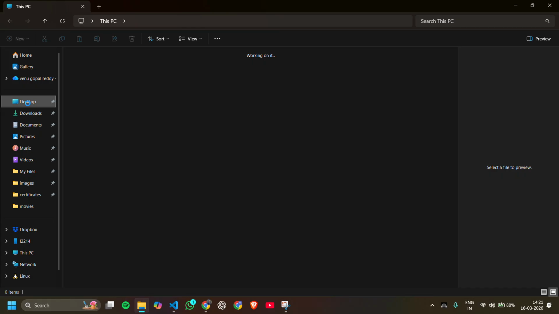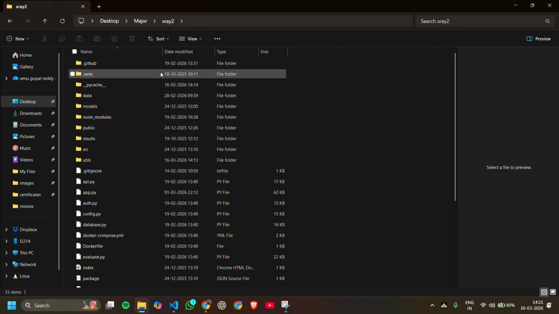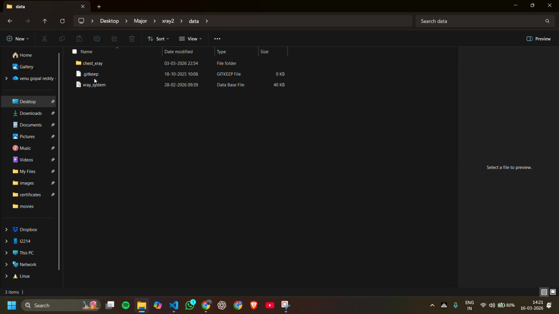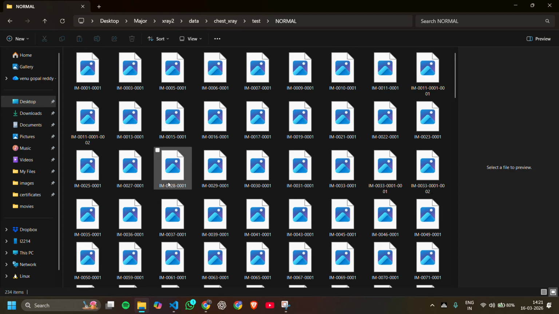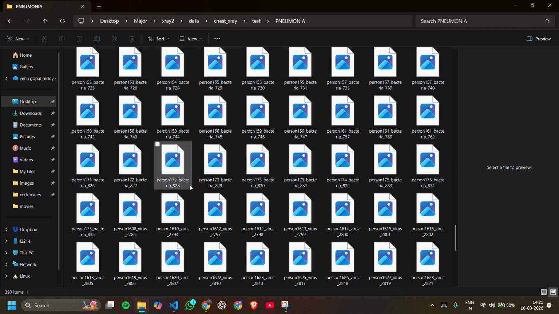I will show the datasets. The dataset is divided into three parts: train, test, and validation. You can see the normal images, and the pneumonia images.